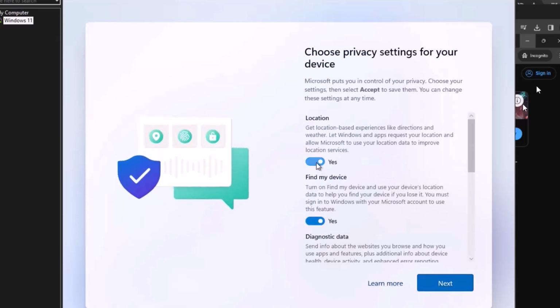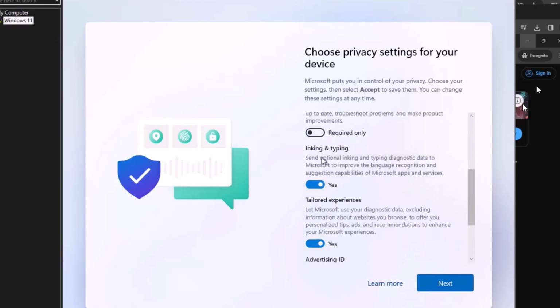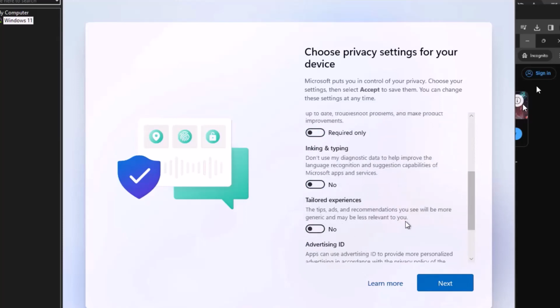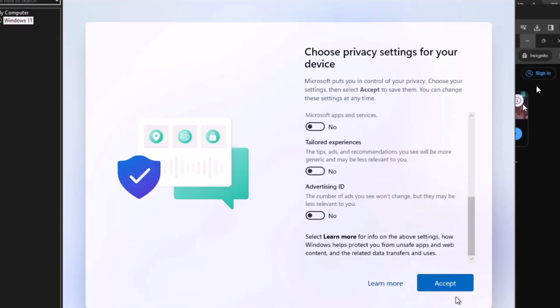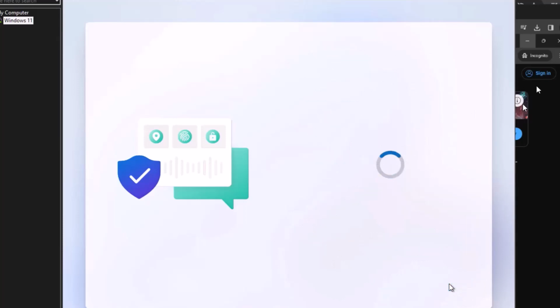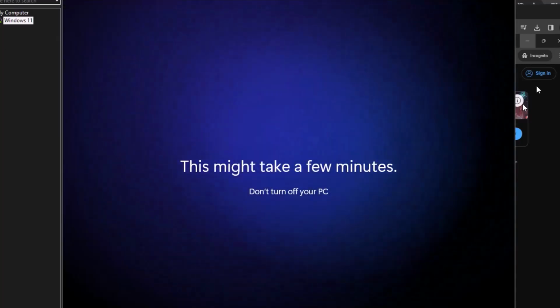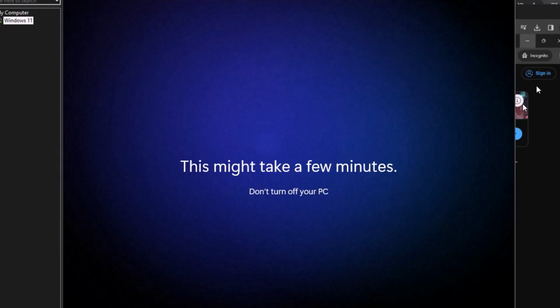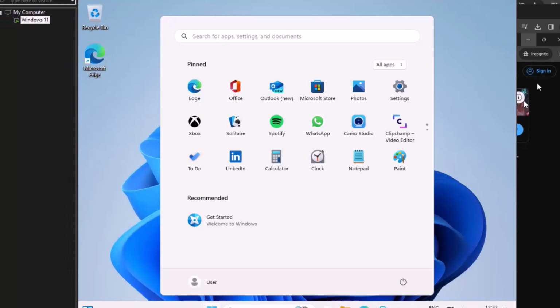At this point, you will be asked to choose privacy settings for your device. I will just deselect each and every option from here because I don't want to send any diagnostic or any other data to Microsoft. Then click on Accept. It says we just need to wait for some time. Now you can see that we are logged in to our Windows operating system.